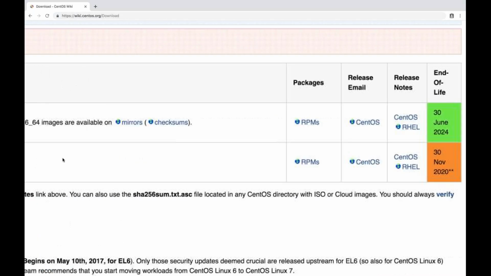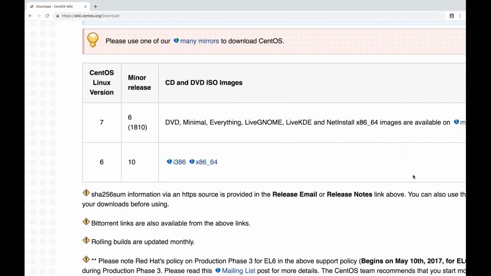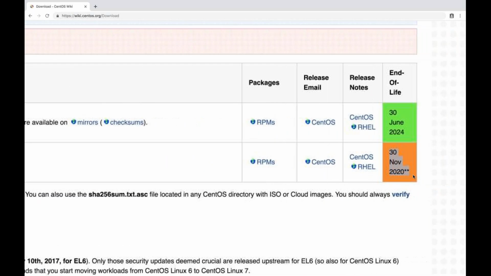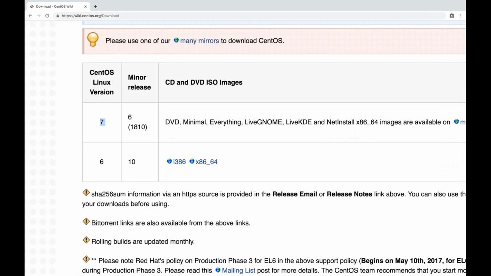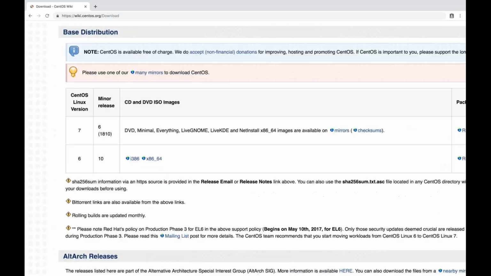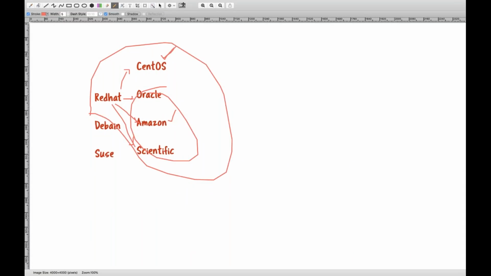Which one to choose will be decided by the end of life. By 2020, CentOS 6 is no longer going to be on the market, which means you will not get any updates or support from the community. The only version available for you now is CentOS 7. So we want to use the CentOS 7 version for our sessions, and that is how we want to proceed.